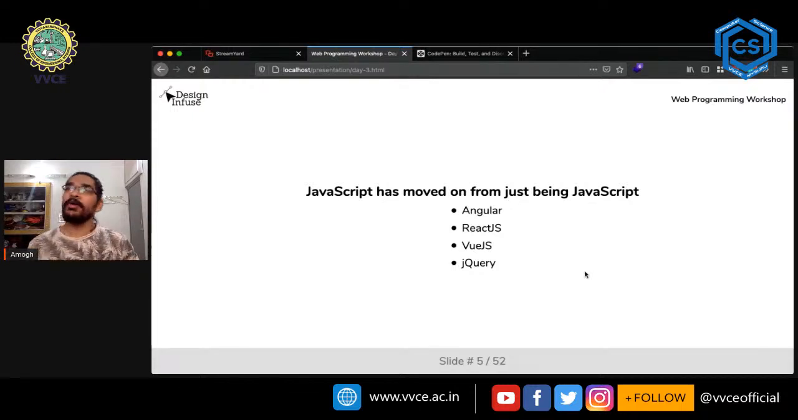In modern times, however, JavaScript has moved on from being just JavaScript, right? We have several different implementations of it. We have the original JavaScript, which is called ECMAScript 5, version 5, right? That is the original form of JavaScript. But there is another form of JavaScript that is being used very, very much today.